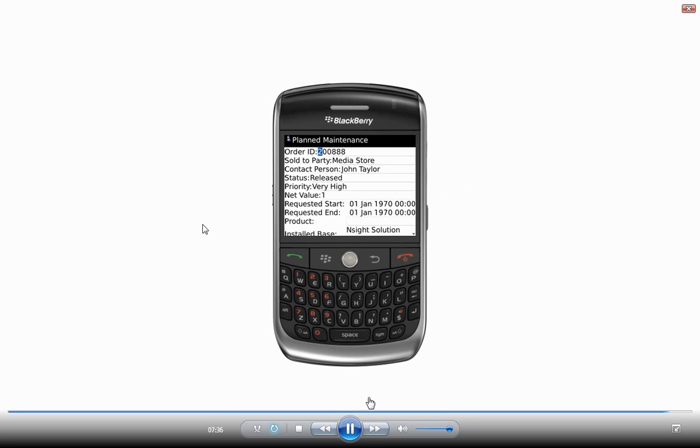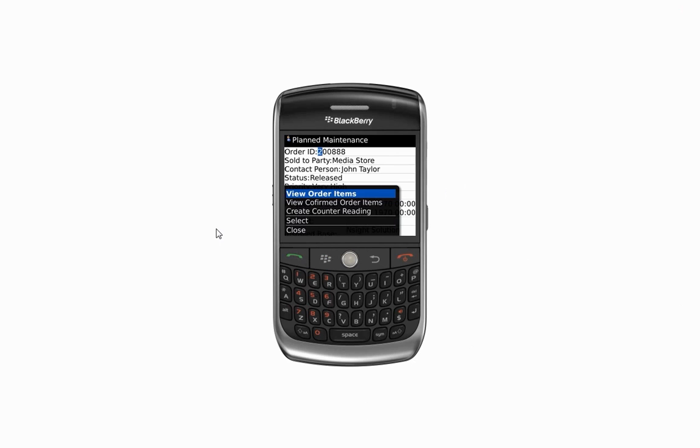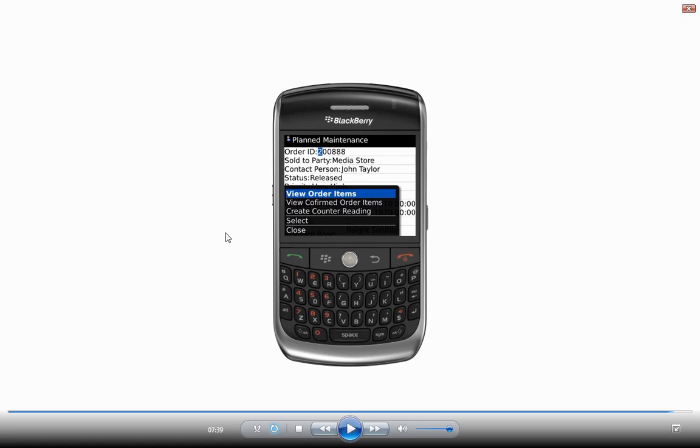So we just saw that, easily from the BlackBerry device, a service employee can create confirmations for line items where he is the employee responsible. He can also create counter readings. If there are multiple counters assigned, readings for multiple counters can be saved. The look and feel of the screens or the options in the drop-downs can be configured. If there are additional fields to be added, that can be done easily. So this was an overview of the service functionality that we have for BlackBerry. Thank you.